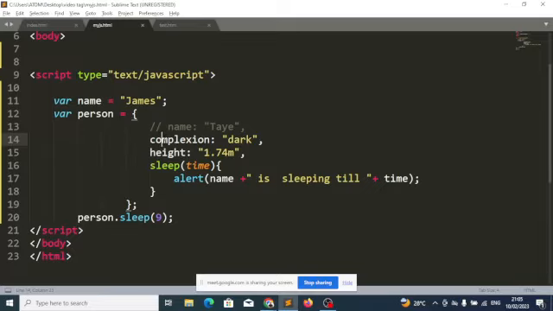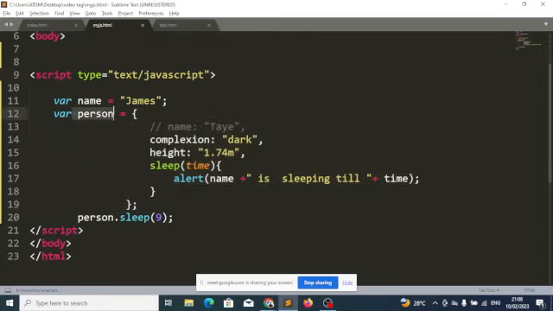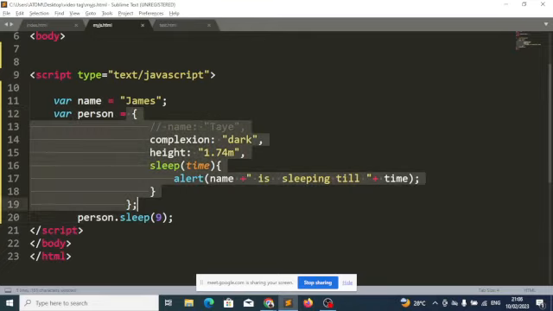Now, the reason is this. What we said at the beginning of the class is that whenever we have an object, everything about that object will be in these curly braces. Everything about this object will be inside these curly braces.